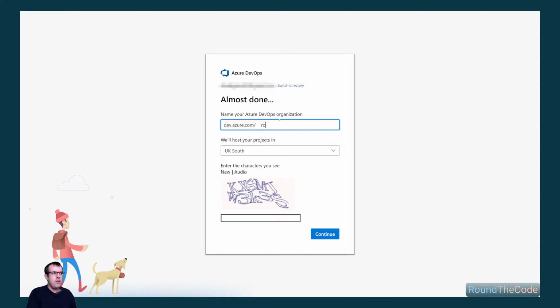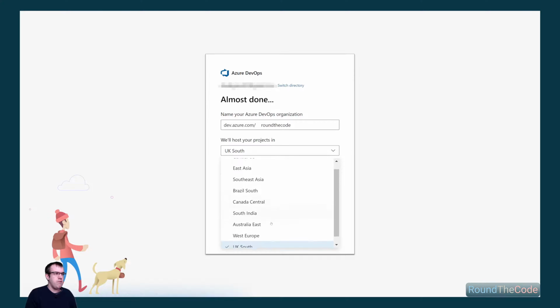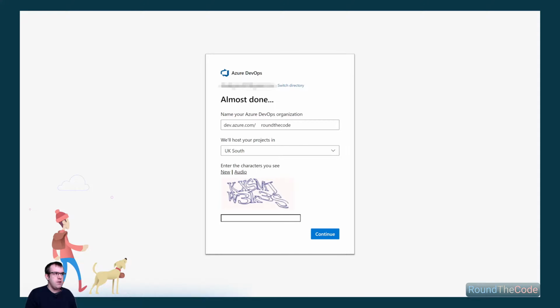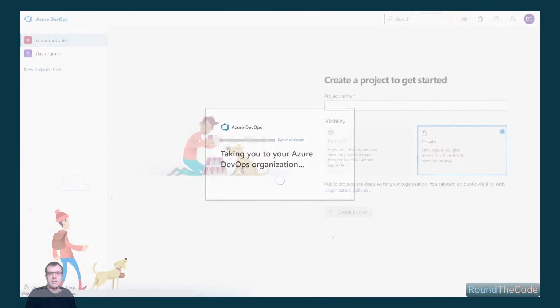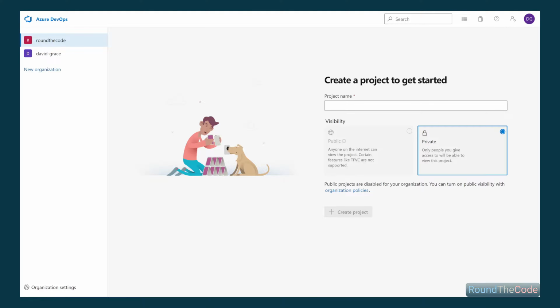We're going to call it Round the Code. We can select where we want to host our projects. So we're based in the UK, so we're going to select UK South, and now we just have to fill out the characters in this puzzle. That's going ahead and setting up our organization. We have successfully created our organization.